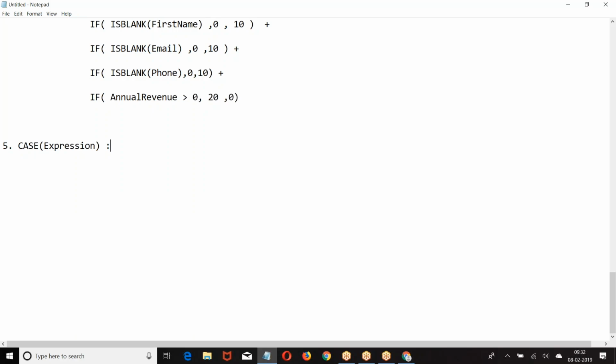I told, boss, if you are from Hyderabad, this is the logic for it. If you are from Bangalore, this is the logic. If you are from Chennai, this is the logic. If you are from Noida, this is the logic. So when you have more than two choices, I'll go for case. When you have only two options, I'll go with if else.